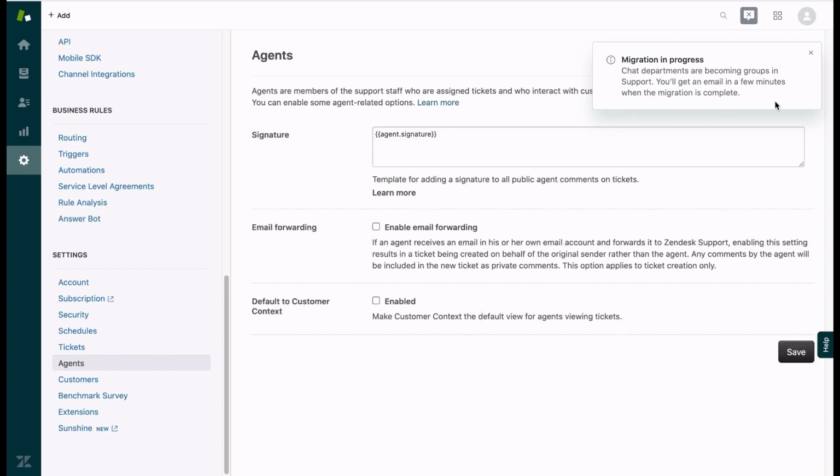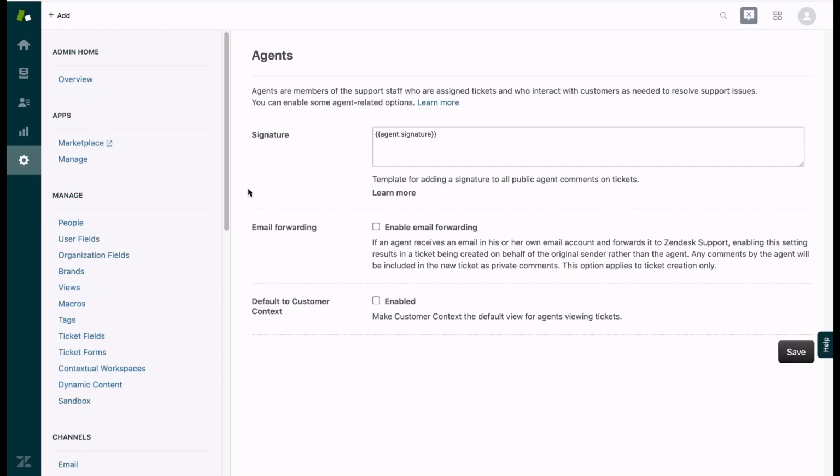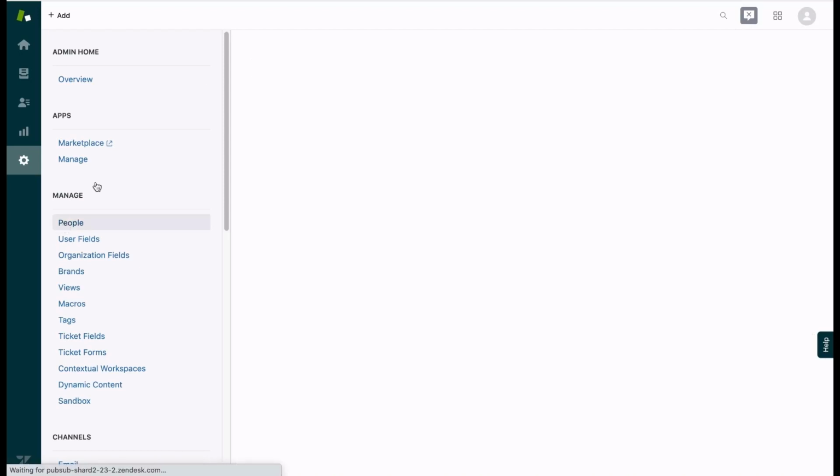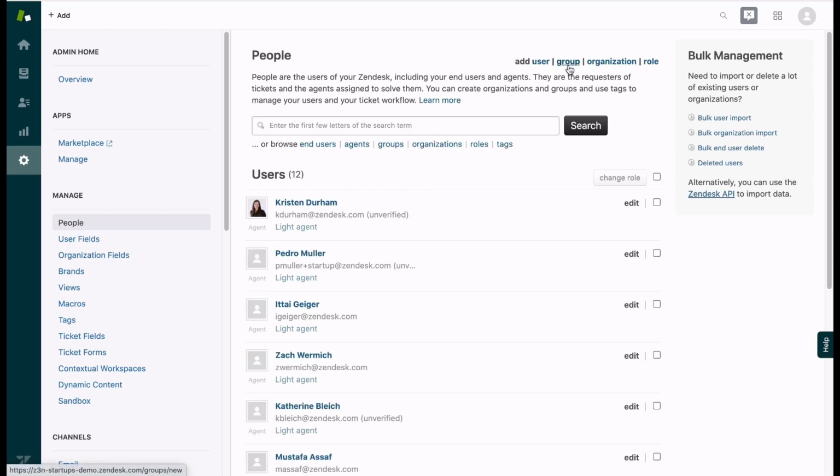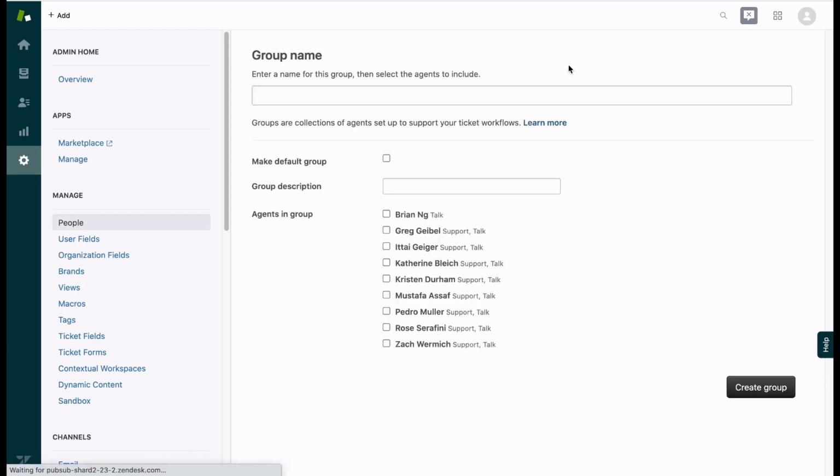So, some things to consider before enabling the agent workspace if you've yet to do that. Chat agents are arranged in departments before the migration. Support agents are managed in groups, and groups and departments are managed from support and chat respectively. But once you make the migration, there will be no more departments. Agents will be organized in groups, and administrators can manage groups for chat and support from support settings, just to make everything a little bit more streamlined for you and your administrators.